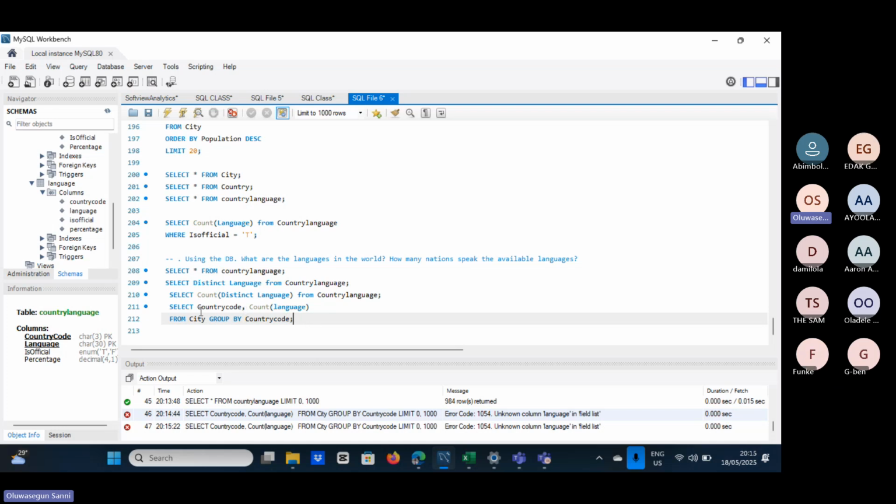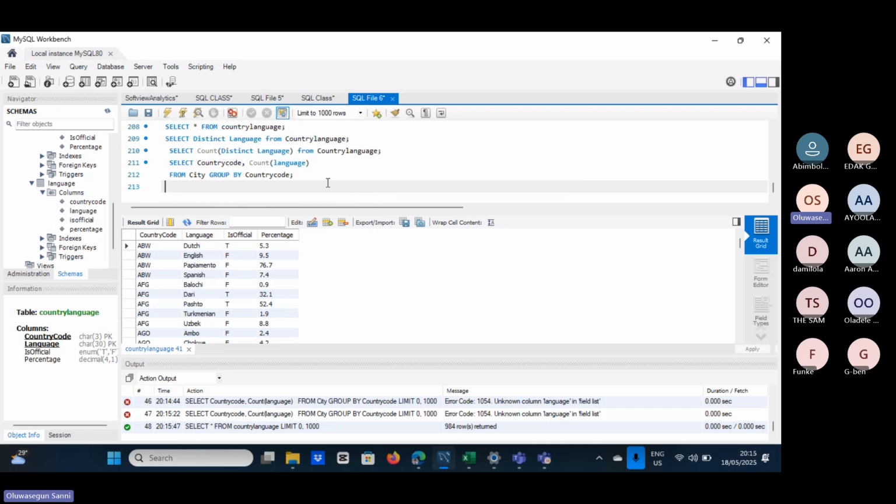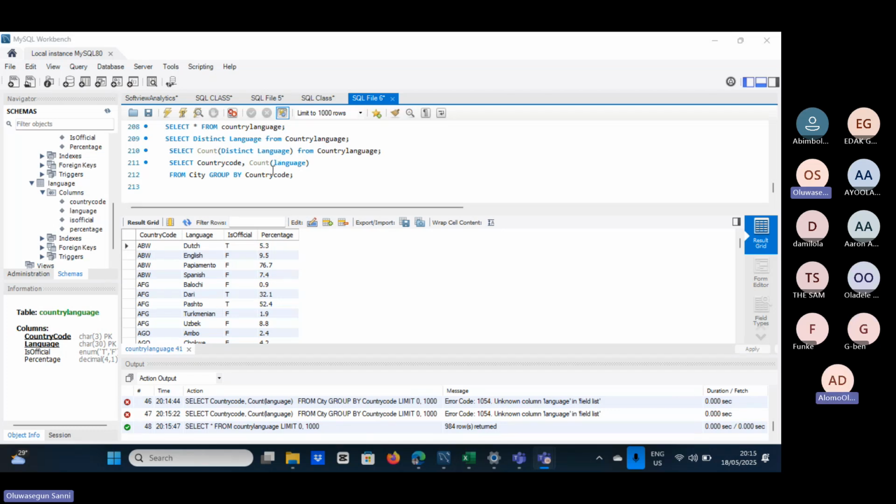We have selected country code. What we want to see is the country code. We want to see the language, which are these. This is the country code, and here is the language. And of course, we are picking it from city.